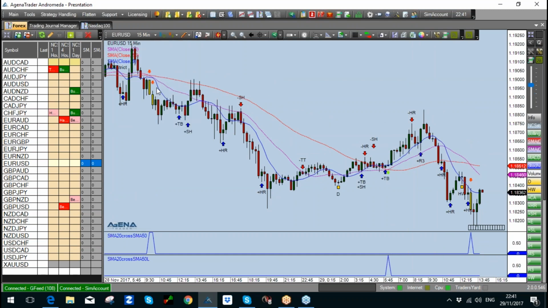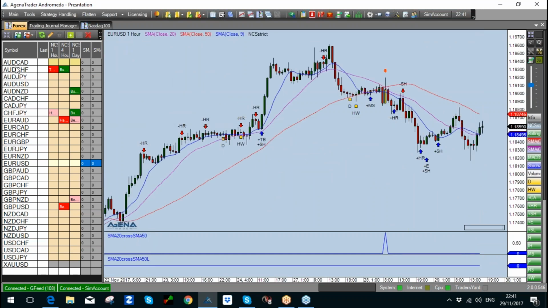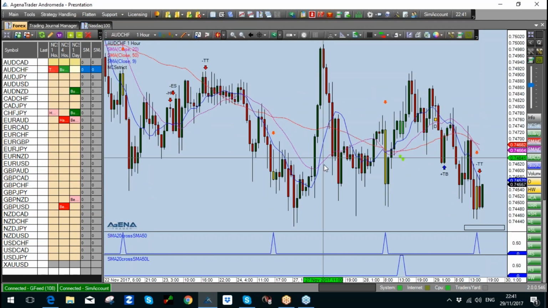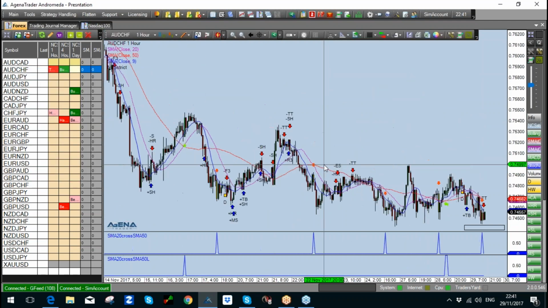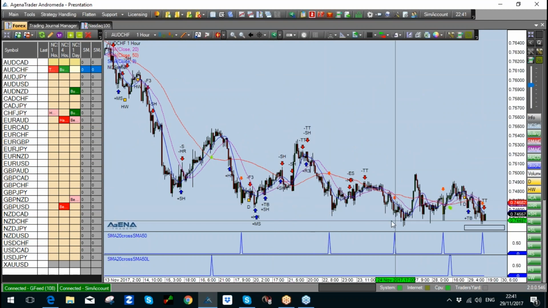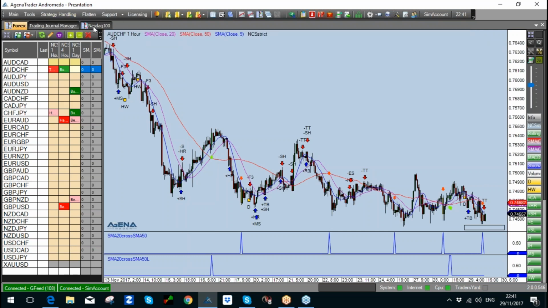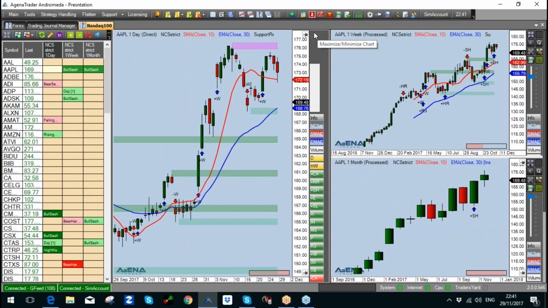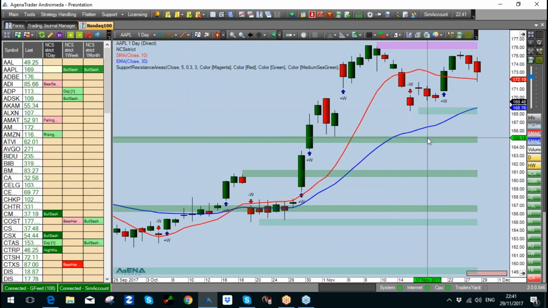And if we come back up to the hourlies, for example, we looked at the Australian versus the Swissy. There was a lot of information there, but again, we were looking at very good support areas down here. And somehow that has disappeared. There we go. When we moved over to the NASDAQ, here is the support and your resistance area.